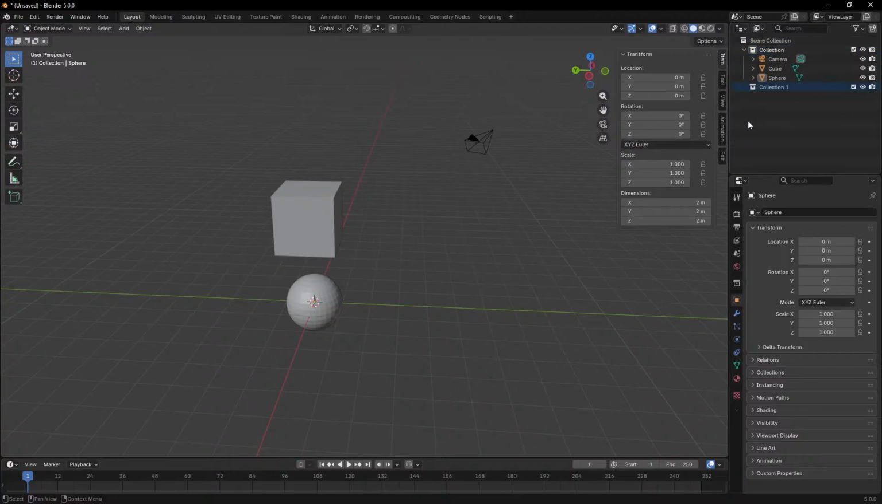I can drag it away from it. So now it's not part of that collection. This is its own independent collection. I can drag it and put it inside the collection back again. So this is how you can move things in and out from each other. So for example, say I want to move all these meshes and put them in this collection. I'll just click and drag and put them there.